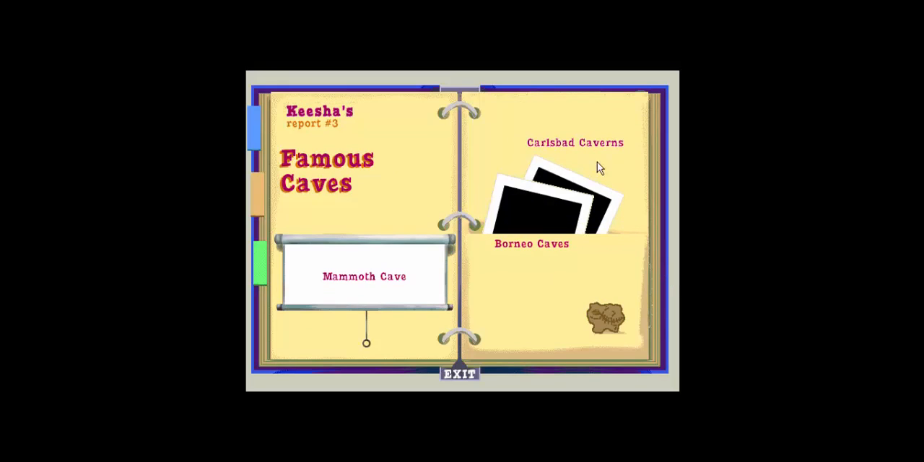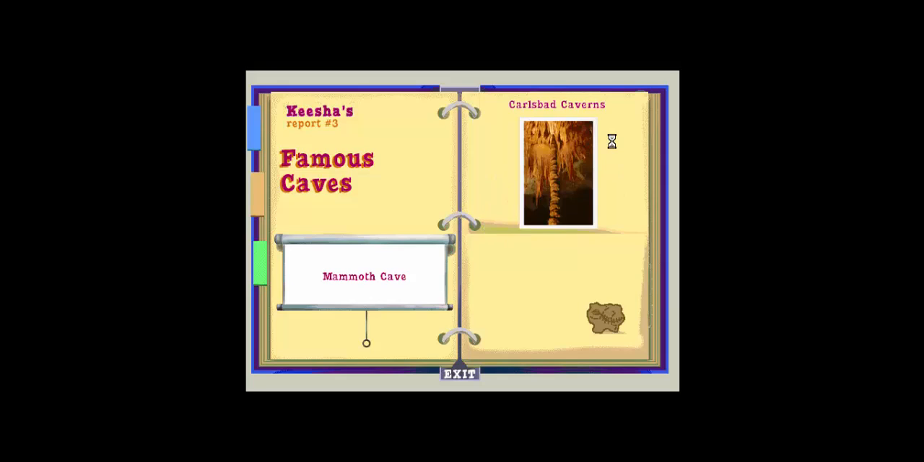Famous caves. Carlsbad Caverns. Carlsbad Caverns National Park in New Mexico, USA, has some of the world's largest and most beautiful stalactites and stalagmites. Geologists know that the caverns are 60 million years old. The caverns are also home to thousands of bats. What a great place to visit!